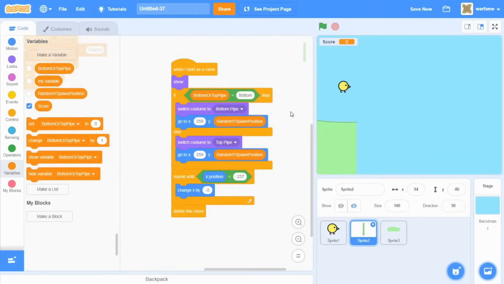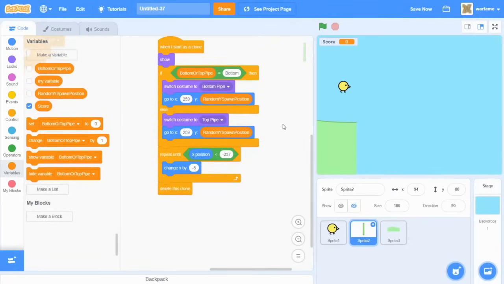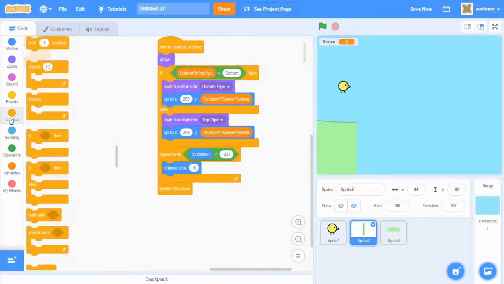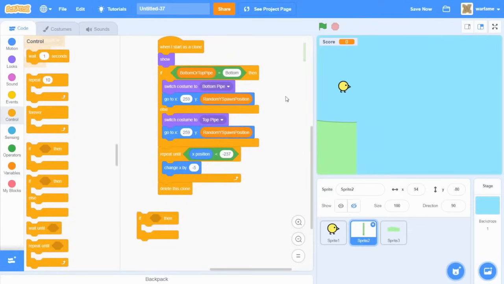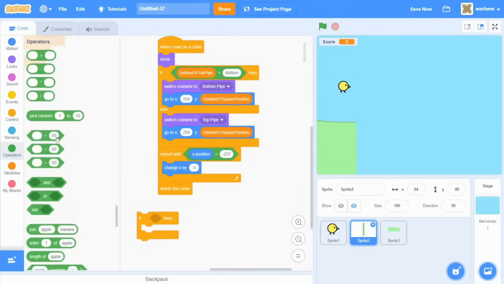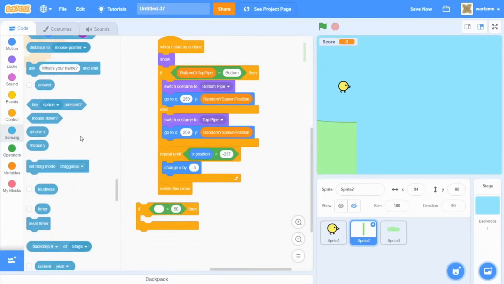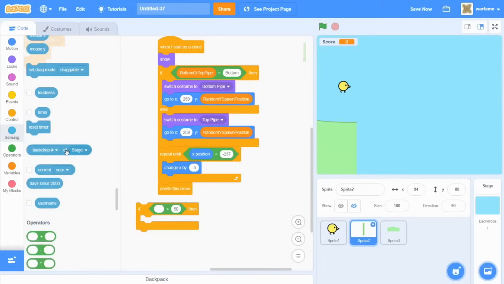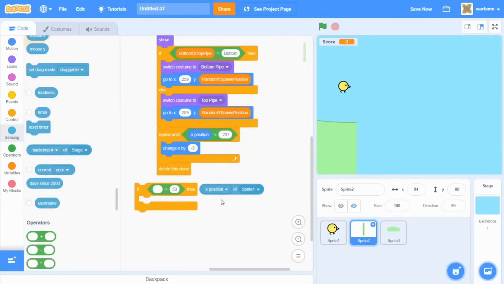Alright, so what we want to do is that if the bird goes past the middle of the pipes, then we want the score to increase by 1. So to do that, we have to go into pipes, and then we want to check if the x position of the bird is greater than the x position of the pipes. So let's go to operators and grab a greater than operator, and let's go to sensing, grab the "backdrop number of stage" block and change the stage to sprite 1, which is the bird. And now we have our X position of sprite 1.